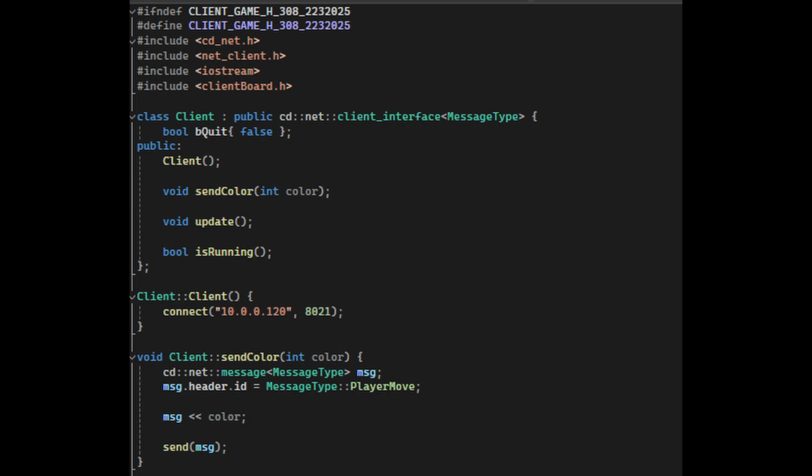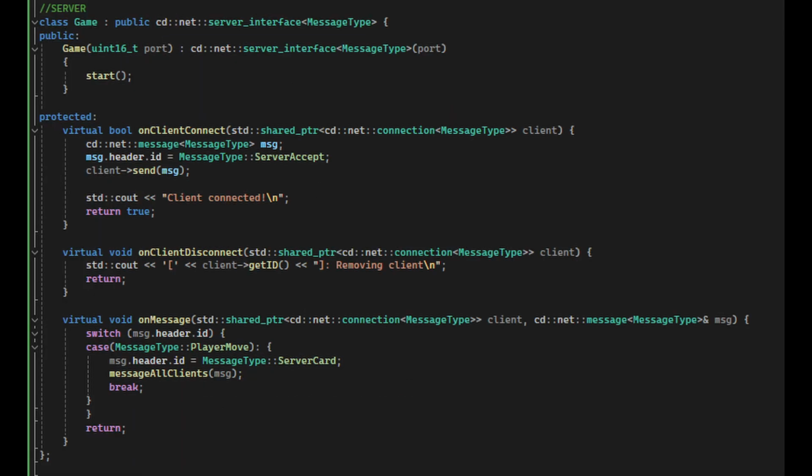send color. And then in our server code, we have it set up so that when it receives a message from send color, it will send a message back to all clients of the type server color, and this will send a packet that tells all the clients to change their background color.